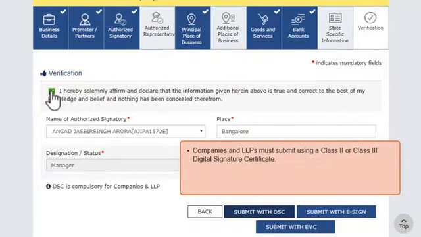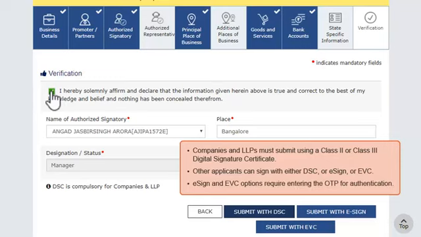For companies and limited liability partnerships, LLPs, it is mandatory to submit the application using the PAN-based Class 2 or 3 Digital Signature Certificate (DSC). But before submitting the application using DSC, the DSC needs to be registered using the Register DSC service on the portal. Alternatively, the application can be submitted using the e-sign or Electronic Verification Code (EVC) option. Both these services require you to enter the OTP for authentication.